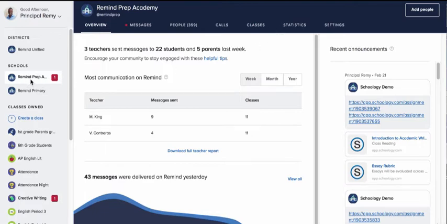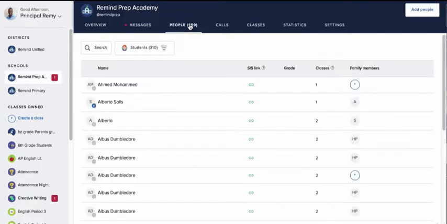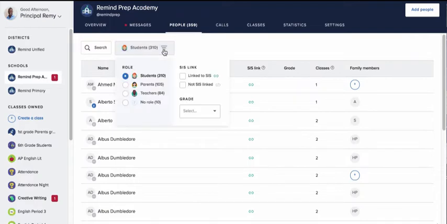To see it, go to your school admin dashboard and click on the People tab at the top of the page. Let's first explore the filters that allow you to see and understand who's in your organization.